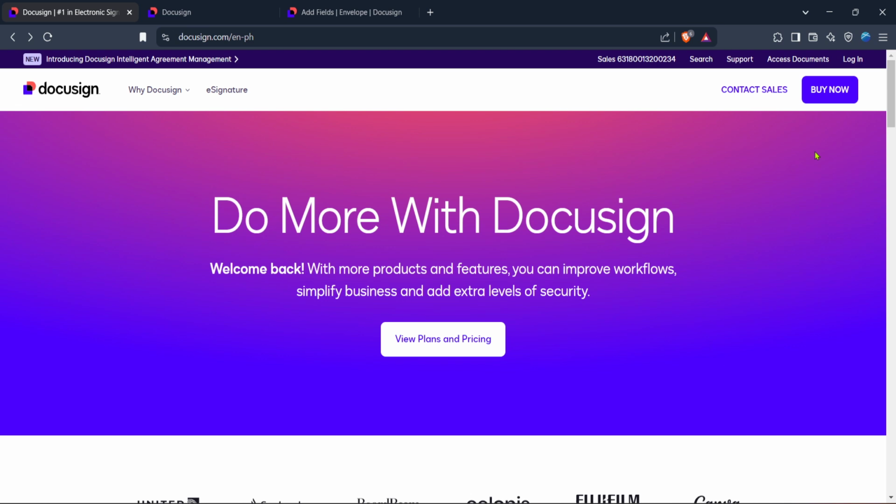Once you're on the homepage, your next step will be logging into your account. You'll find the login button prominently displayed on the upper right hand corner of the screen. Click on it and proceed to enter your login credentials. If for any reason you have trouble accessing your account, Docusign provides options for password recovery or account assistance to help you get back on track quickly.